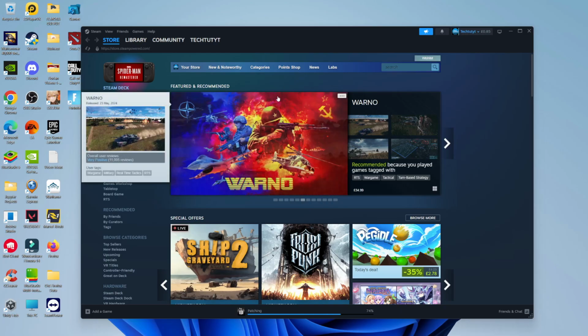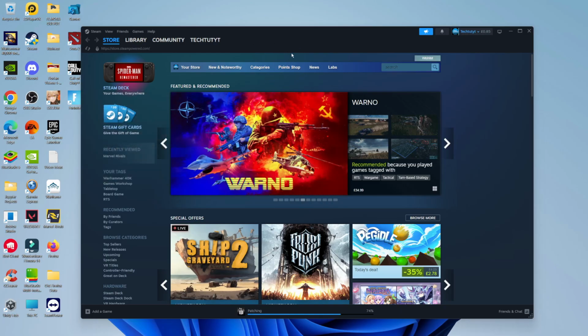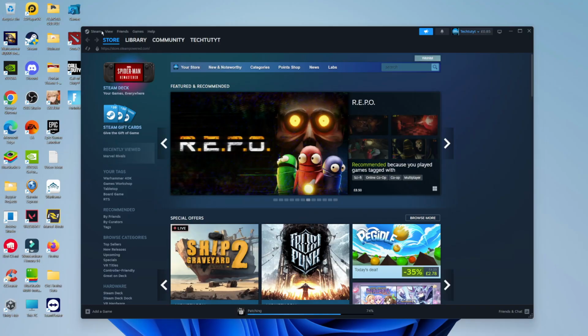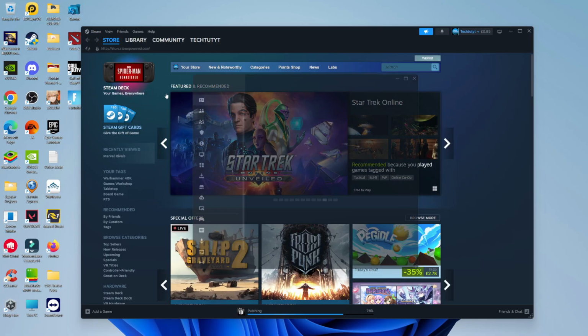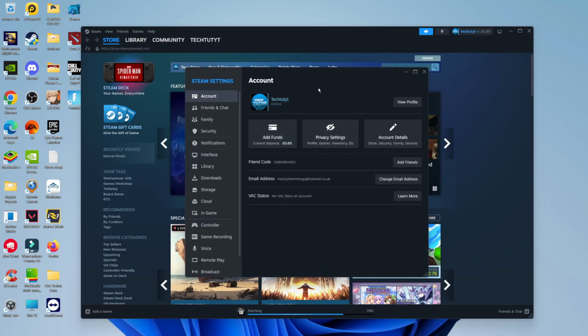So to do this, as you can see, we're currently here on Steam. I'm currently logged into my account. Now, the first thing you're going to want to do is come up to the top left-hand corner and click on Steam just up here to bring up this menu. Next, what you want to do is come down and click on Settings, and that's going to open up your settings window.